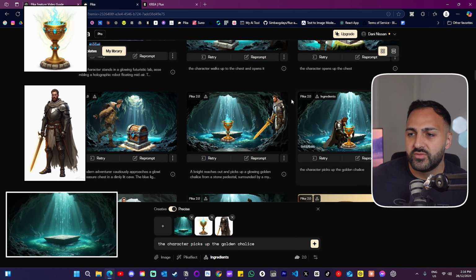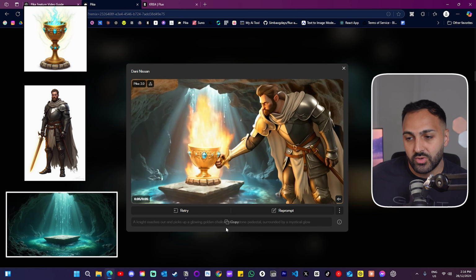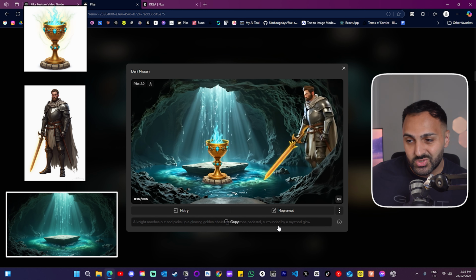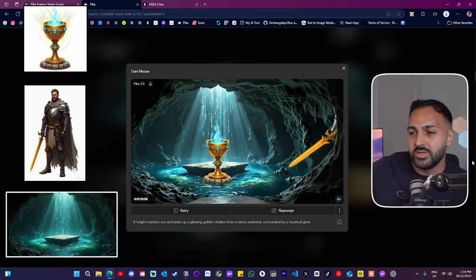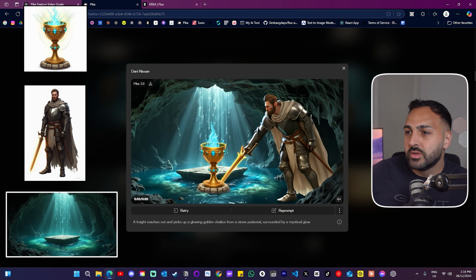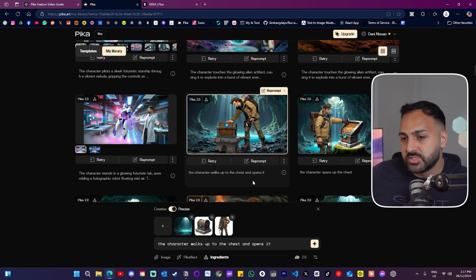I did try a few other prompts as well. This one here, a knight reaches out and picks up a golden chalice from a stone pedestal surrounded by mystical glow. A little bit different. Obviously he has a sword in his hand, but he still picks it up. So this one came out sort of all right. So I'll just show you guys the rest of the generations that I played with.